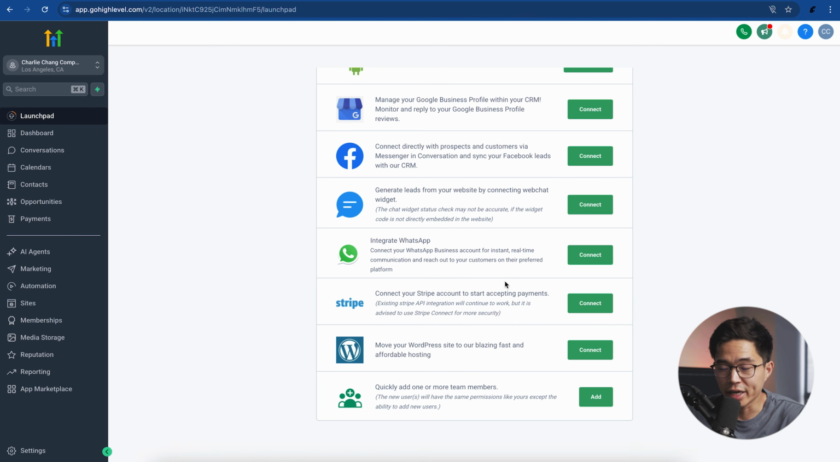If you do client communications through WhatsApp, that's also a great feature of GoHighLevel. You just need to connect your account and all the messages that you get are going to show up on your GoHighLevel dashboard. Of course, you'll also want to connect your Stripe account so that you can start accepting payments. I'm not going to show you how to do that, but just follow the steps and click on connect here.